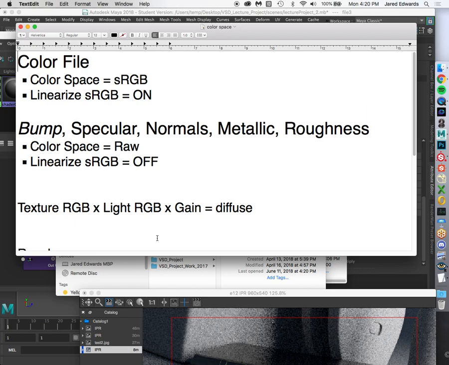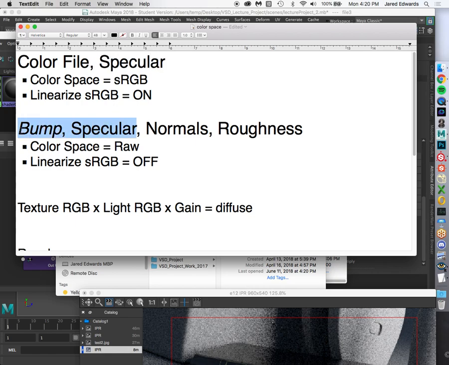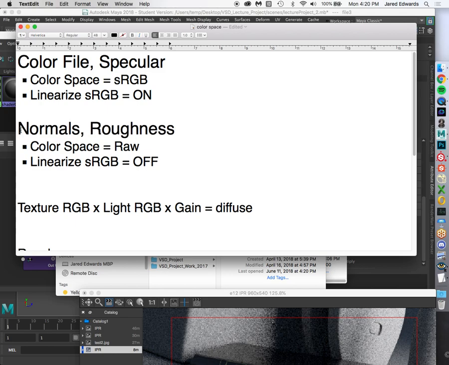This is basically the thought process you guys are going through. Color files, color space is sRGB, that linearize button is on. Anytime you're doing bump, which we're not doing, but like spec, roughness. Actually, I should probably take out some of these because this is for the older setup. Let me fix this real quick. Give me one second. There we go. That's correct for you guys. So color and specular have it this way. Normals and roughness need raw and the checkbox off.